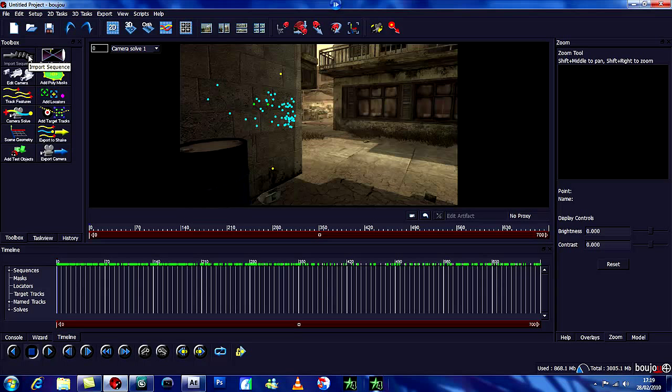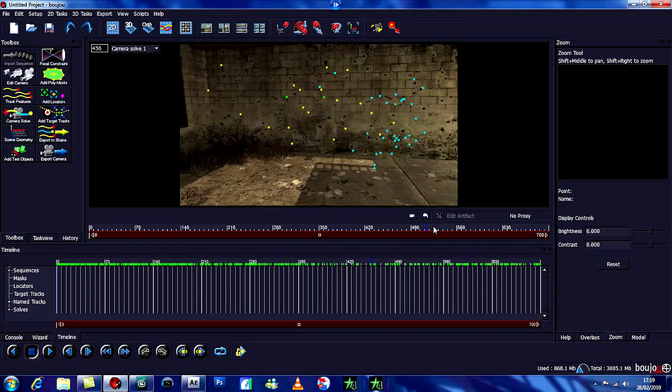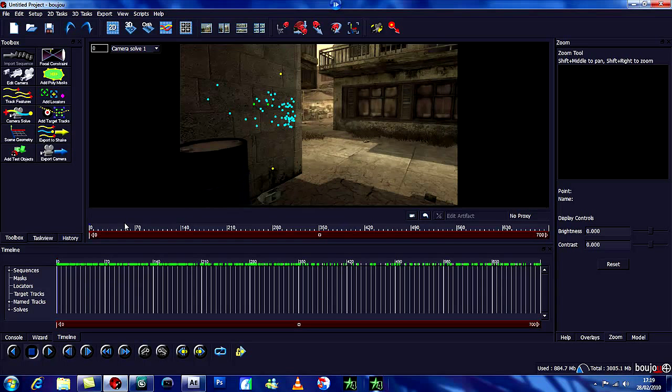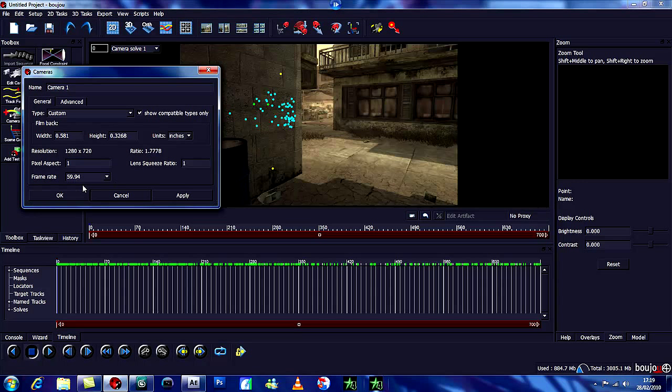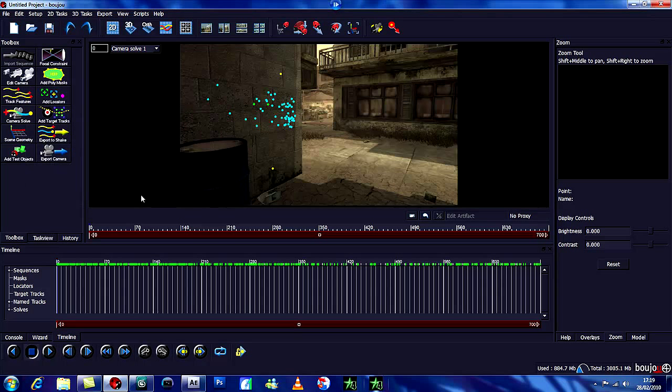So what you do to get your scene into Boujou, you need to click this import sequence, and after you've imported it, you can play through, so you've got everything. And then first of all, what you do is you go to set up, edit camera, and then you change the frame rate to whatever frame rate your clip has. A PVR has 59.94 and a Dazzle 29.97, or whatever your clip is.